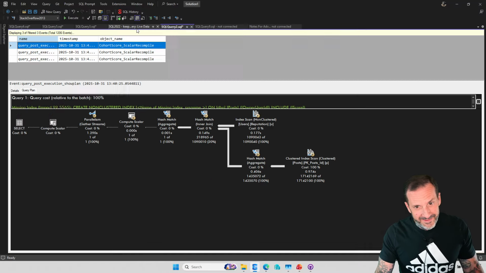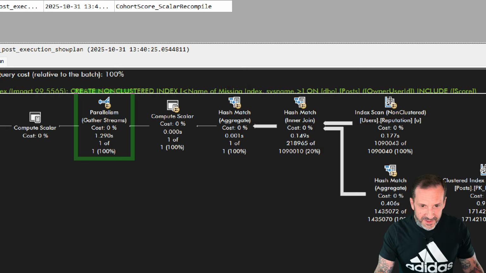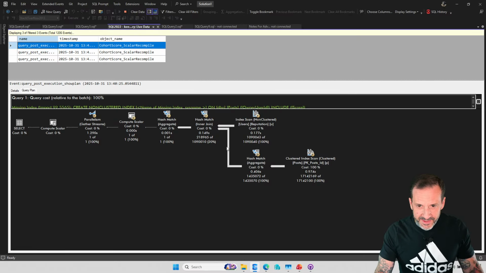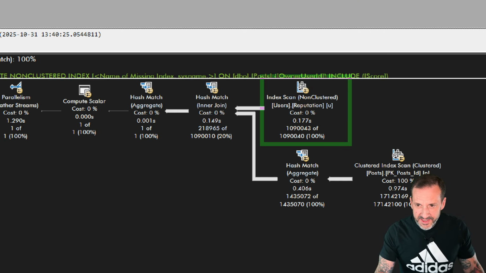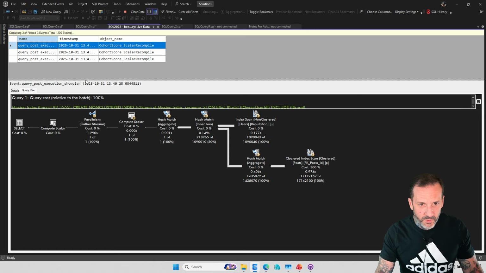So great. Anyway, for reputation 1, we get this plan, which takes about 1.2 seconds. We can see that it is a big parallel plan. We scan an index over here, we scan an index down here, and the whole thing takes, again, about, actually, we guess about 1.3 seconds.